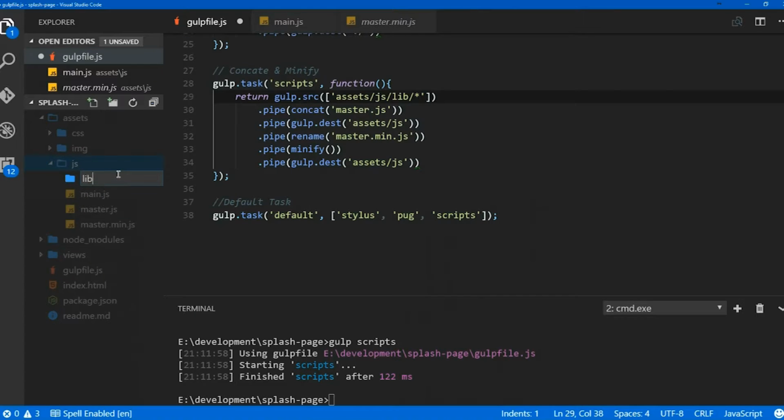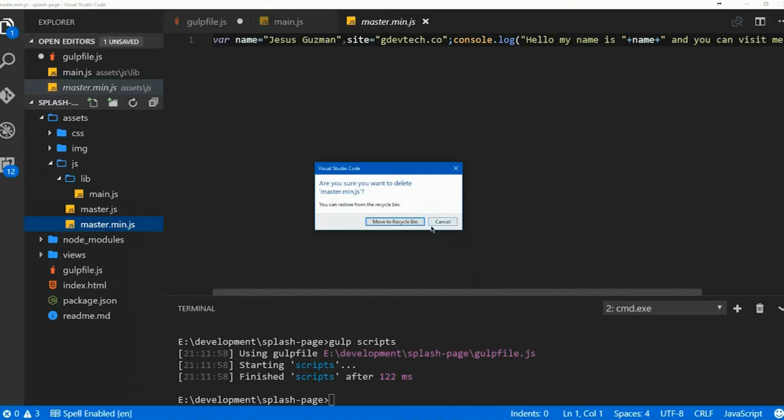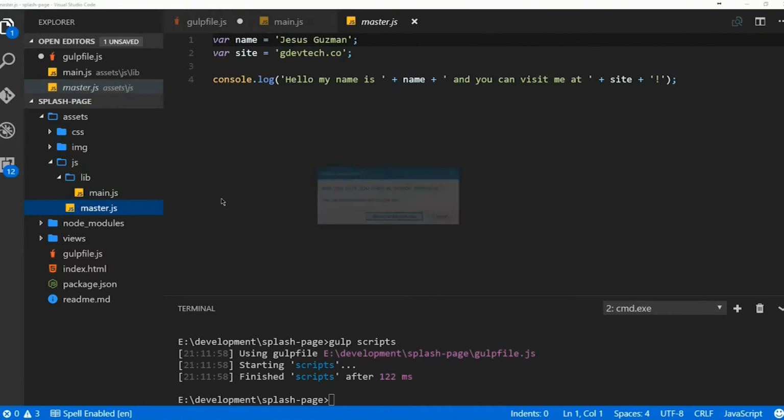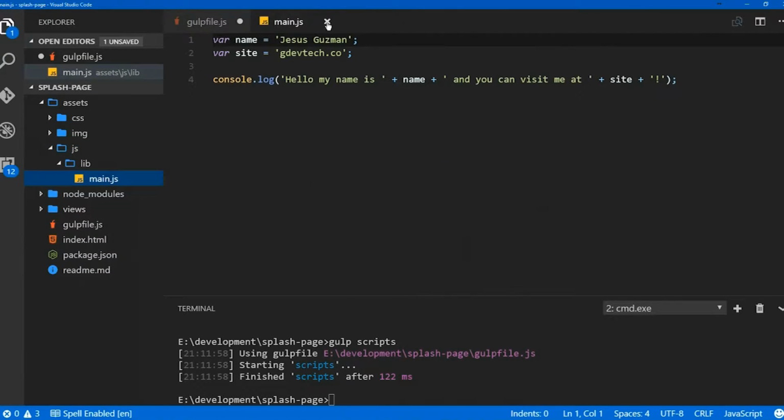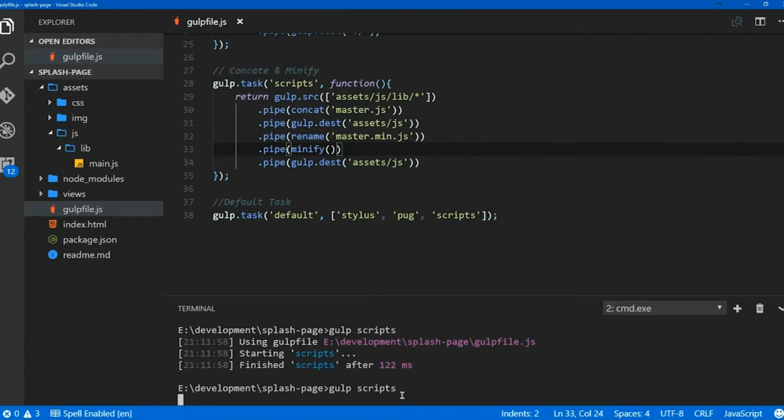To keep these things simple, what I want to do is make main.js go into my lib directory. And within my lib directory, that's where I can put all my JavaScript files. So like jQuery can go there. Other JavaScript libraries can go there. And that way when I run my gulp scripts, everything gets minified and put into our master.js file. So the same outcome is going to happen.